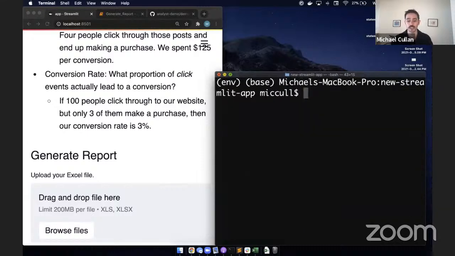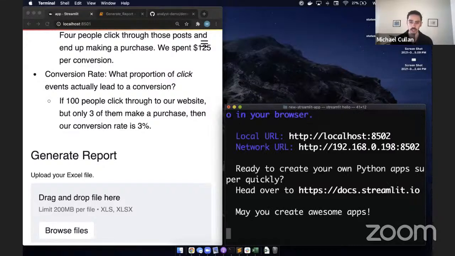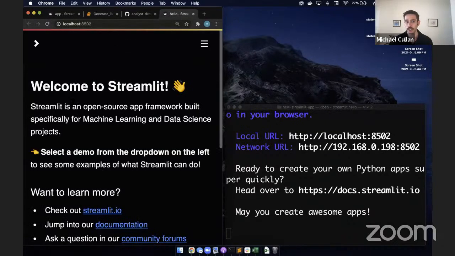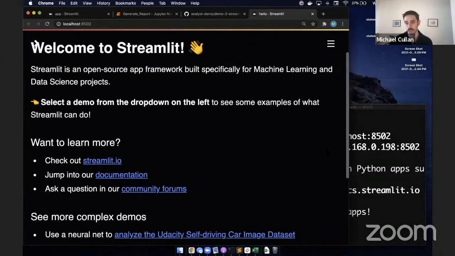Now that we have Streamlit installed, let's make sure that we can run it. I'm just going to say here, streamlit hello. This is the test for starting up a Streamlit app. It loads a demo application. It's going to create a little web server just on my computer that I can go to in my browser. So it opens up in Chrome here, and we see Streamlit's working.